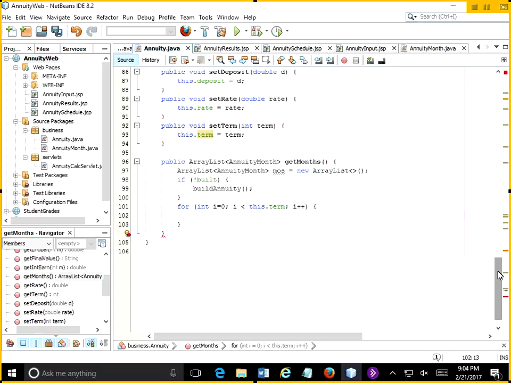But what happens through all of these values? I'm going to create an annuity month m as a new annuity month, and then I'm going to use the overloaded constructor. If I could spell annuity properly, I'm going to put it on separate lines just for readability's sake. So I create a new annuity month that uses the loop variable as the month, but that has to be i plus 1, the way I structured it. So i plus 1 is the month.